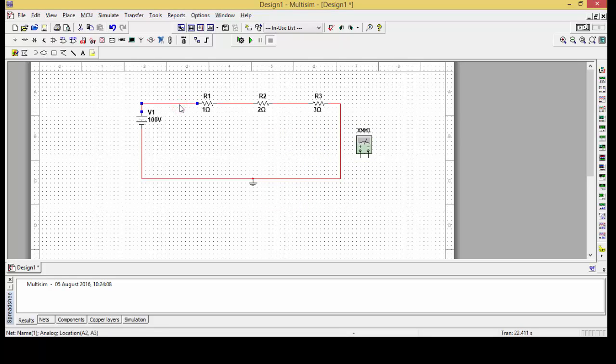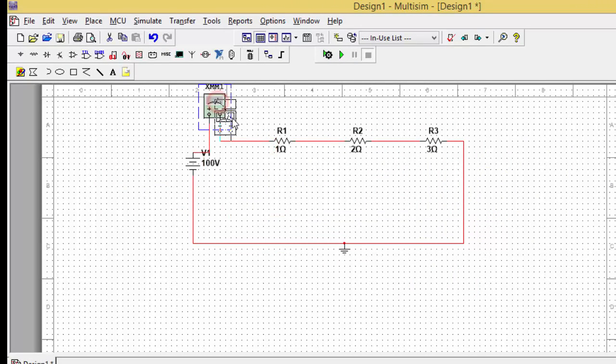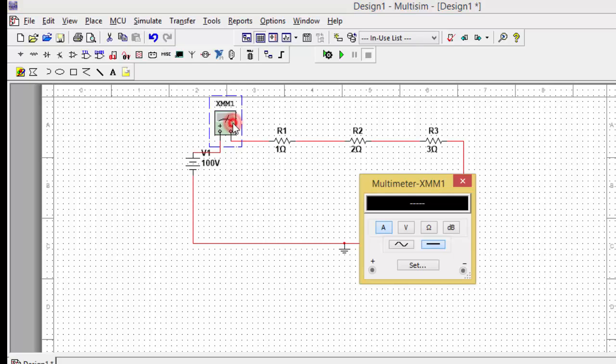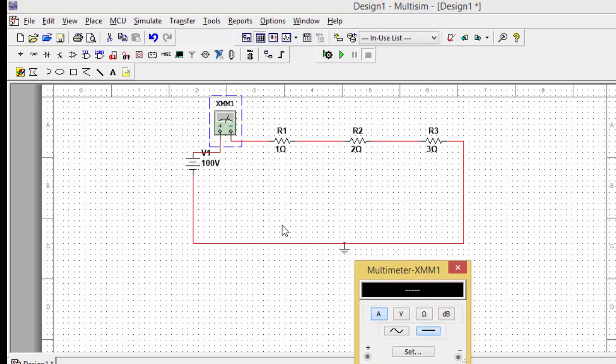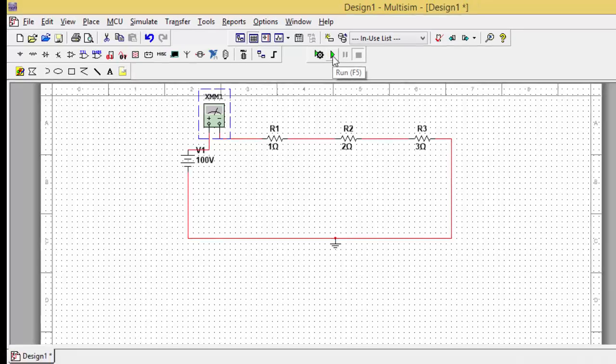So I'll remove this part, and the positive terminal I'll connect here, and the negative terminal I'll connect here, so that the ammeter is connected in series with the circuit. So this is the multimeter or ammeter that you can connect. Once you connect this, you need to find out the value of the current flowing through the circuit. For this, you just need to run the circuit, by pressing the run button.